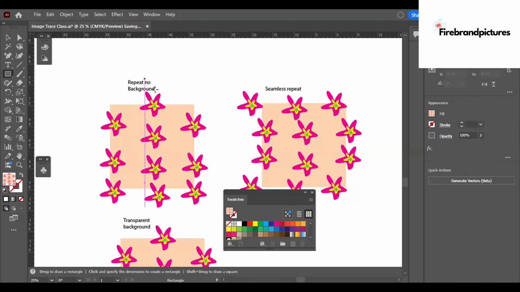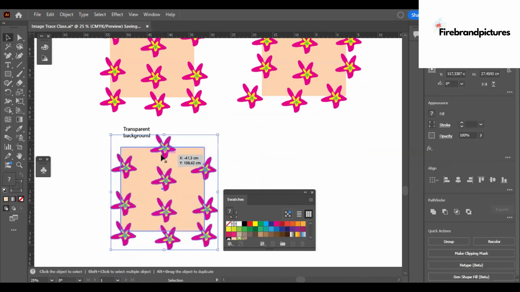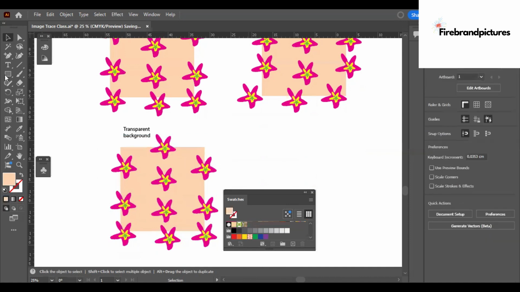This is the repeat with no background. And then I'm going to show you with a transparent background. So it's essentially not a seamless repeat, and now it has a transparent background in the back. I'm going to click on it and drag it into the swatches. Oh, I didn't group this one. Let me group it and drag it into the swatches panel. There we go. It doesn't really matter where it is.